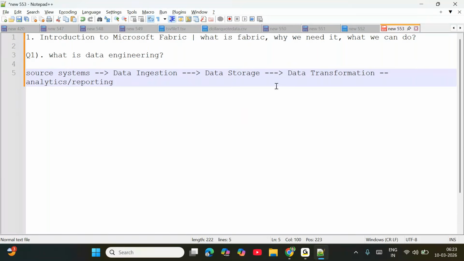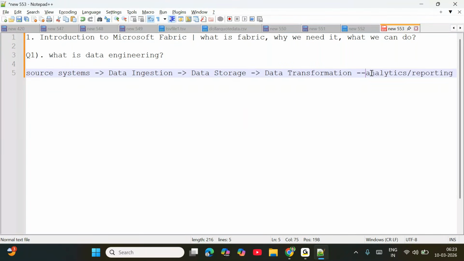Okay, able to understand? Everybody is clear? Yes. Okay, now this is the flow. Anybody have any doubts still here? We are good.